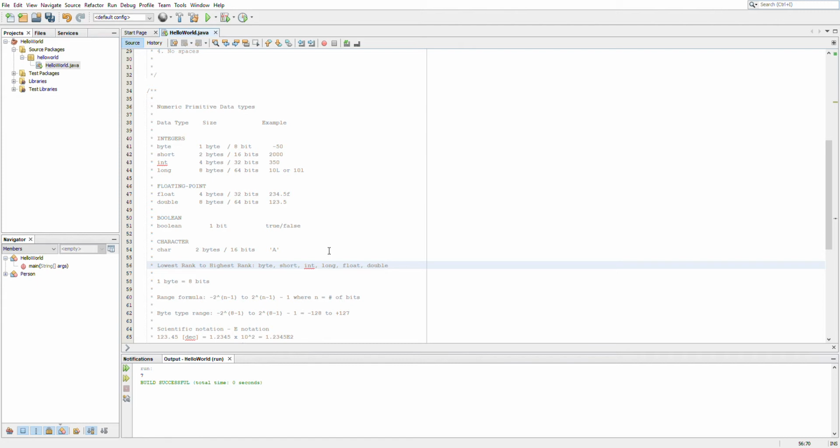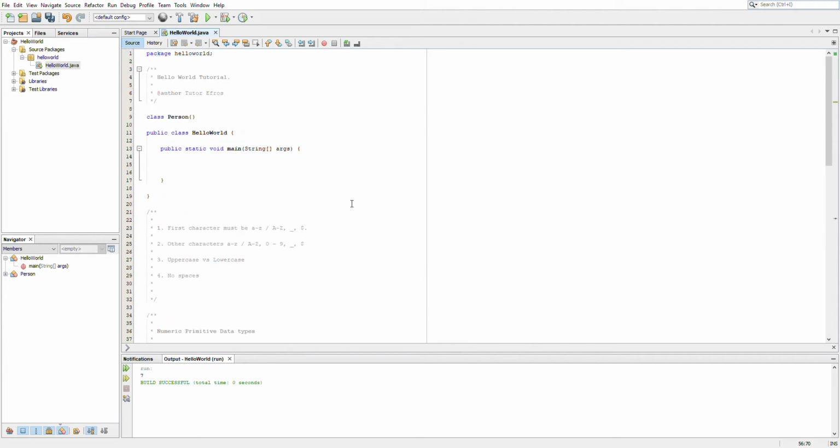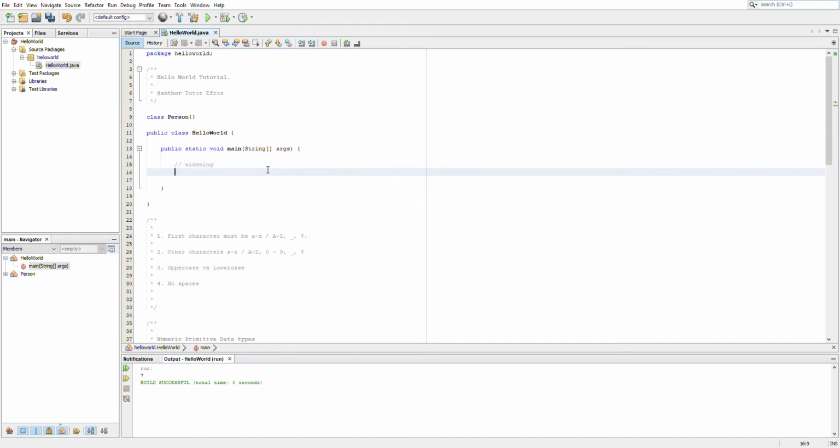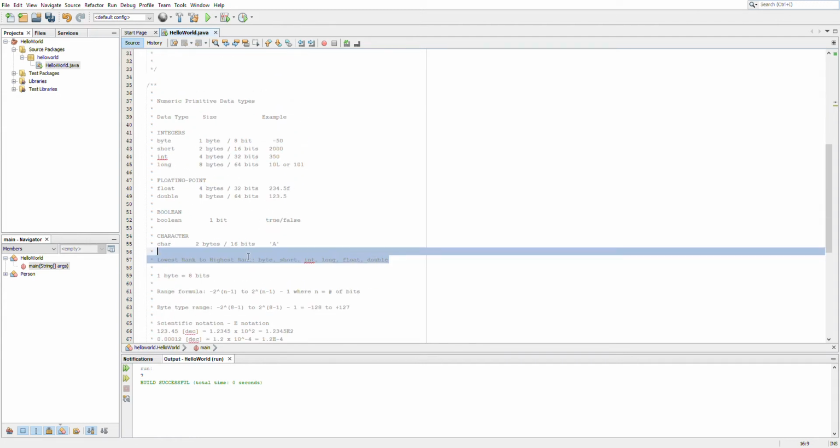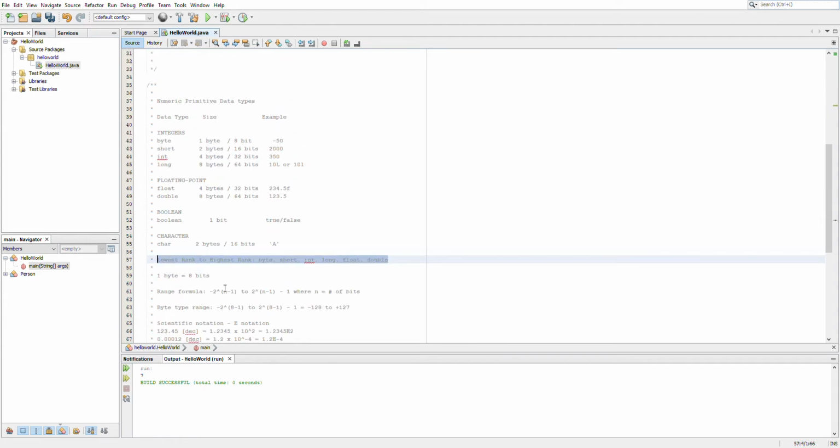And conversion could be two types. One is widening conversion, and the second one is narrowing conversion. So let's talk about widening. Widening is an automatic conversion. There is no data loss. It allows us to store a lower ranked value into a higher ranked value. So I'll just take this rule a little bit higher, so that it would be easier to see.